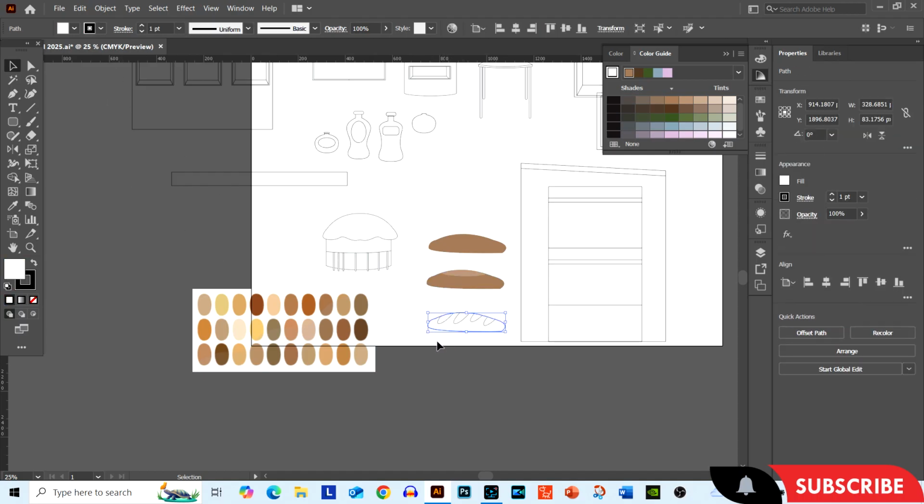Now this is a different bread. I need to keep the colors almost the same. Again, I can just click here. Now I want these to be really dark or really light. I'm going to choose really light. So I'm going to hold down my shift and click on them. And our bread is looking really yummy here.